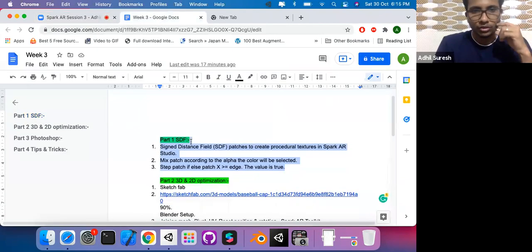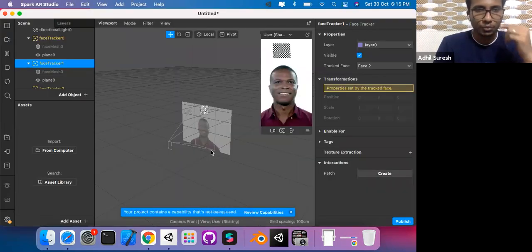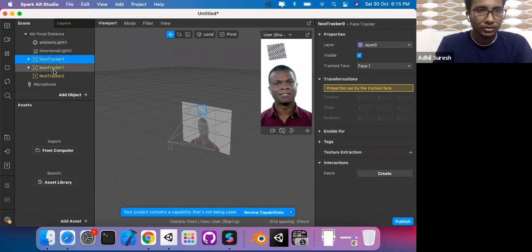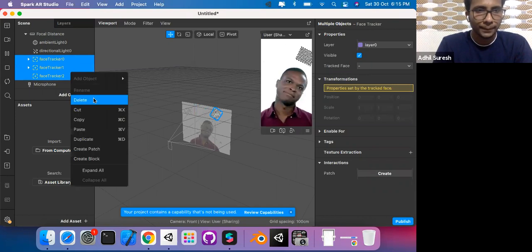Okay, let me move to the first part, STF. STF stands for signed distance field. STF is used to create procedural textures in Spark AR. So let me show you what STF and procedural textures mean.